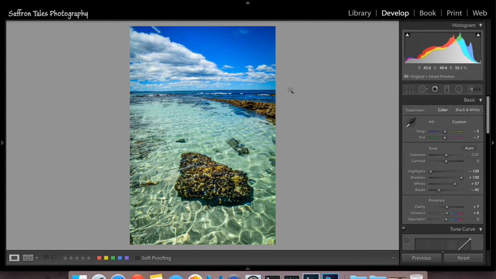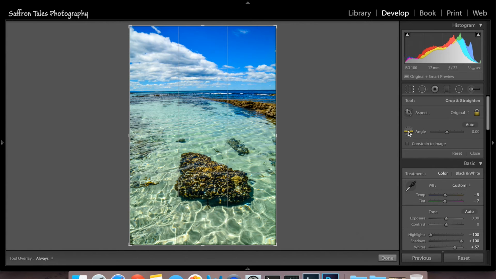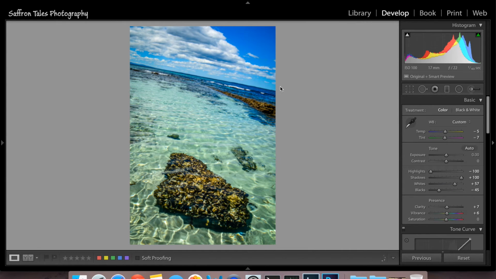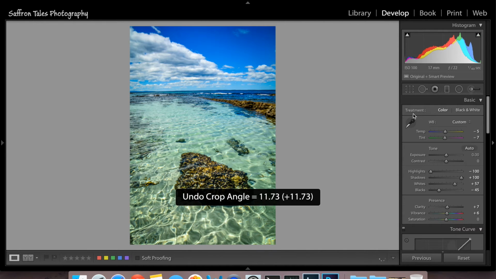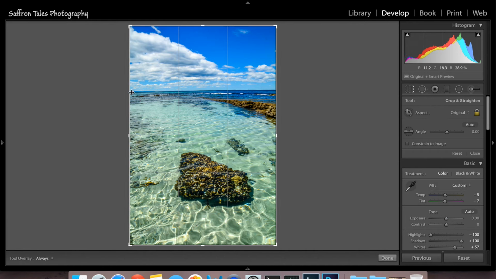Now if we look at the photo here, the horizon is slanted. So what you do is you straighten out the, oh, what happened? Okay, let's undo. Okay, all right, so let's click here and draw a line.